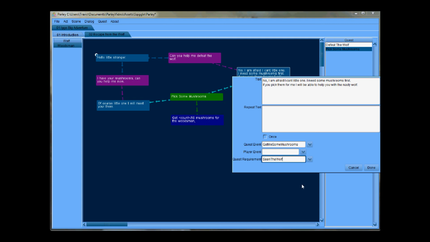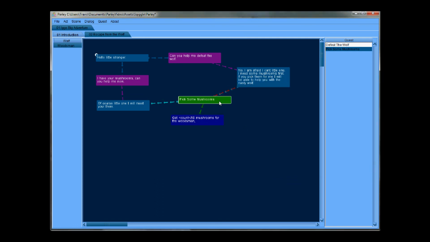To do this, we type a comma, we type not, which is the inverse, got all the mushrooms. Now you will see a red line pointing back, showing that when you have completed this quest, this dialog will no longer be optional, and this will. So when you go, you will only get these two dialogues.